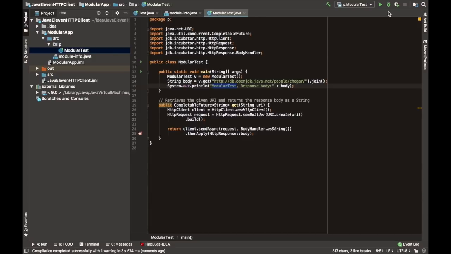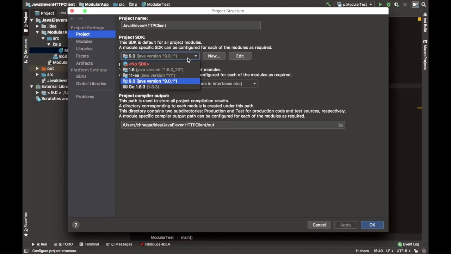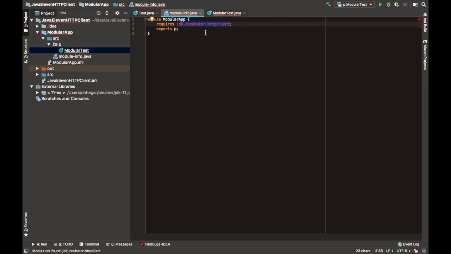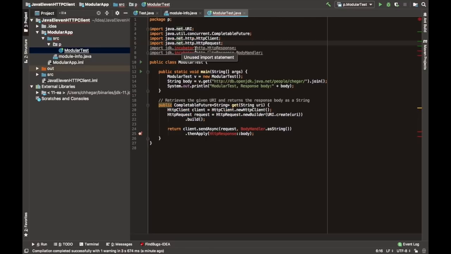So let's update this code for JDK 11. First thing we do is update the SDK being used by the IDE, and now we have a lot of errors because the incubating API is no longer present in JDK 11. So let's update the import statements to reflect the new standard package name, which is java.net.http. We can still see that there are red lines, and this is because the requires statement is not right. So let's update the module name there first. Okay, our import statements seem to be accepted now.